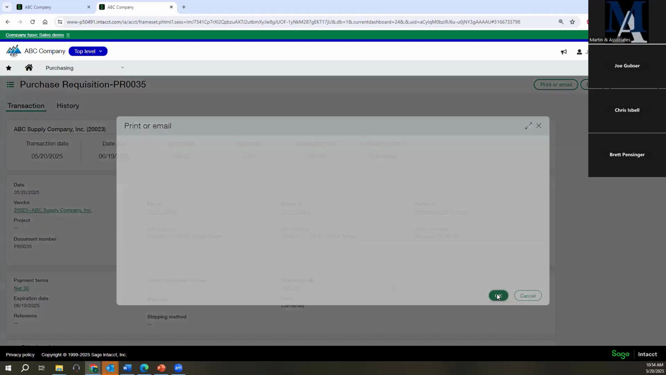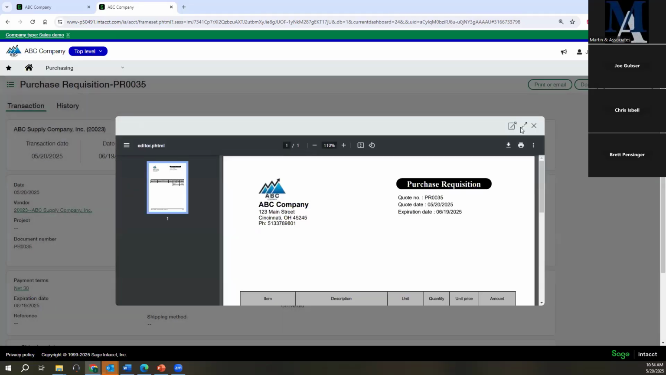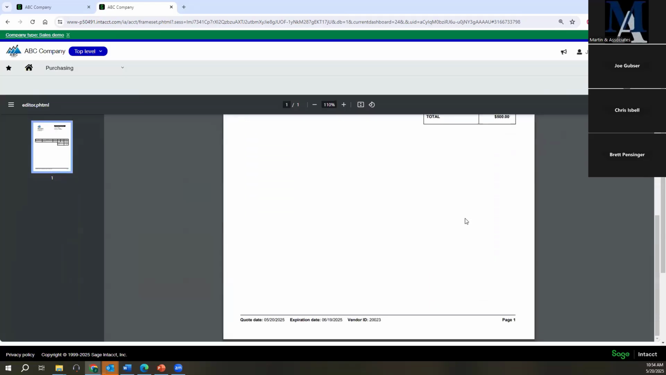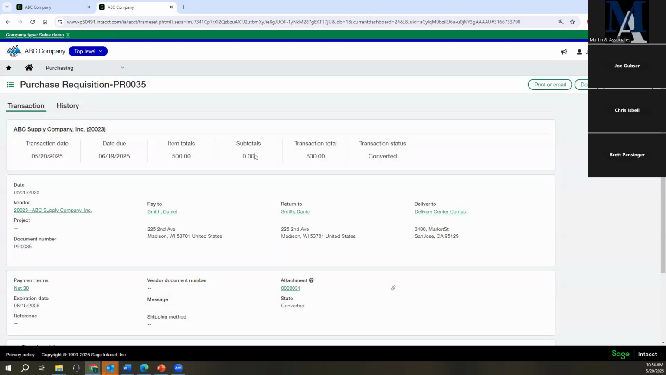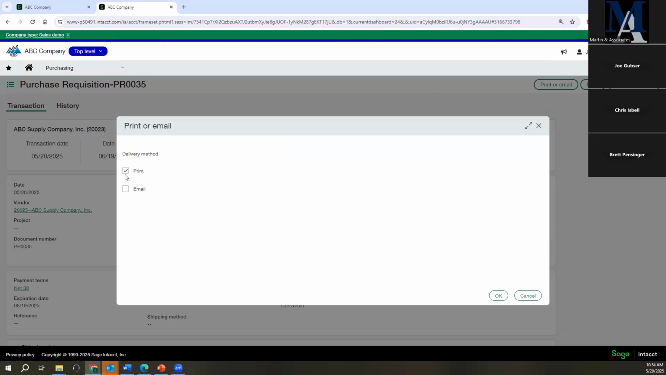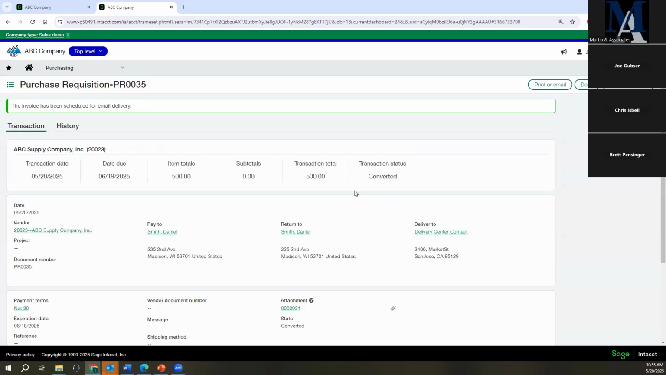If I print it, here's what the PO looks like by default out of the box. But also right from here, I can say, let's email that right to my vendor. I want to send this to my Gmail account because that way it's not to and from me. And I'll say okay. So right there from Sage Intacct, it emailed it.